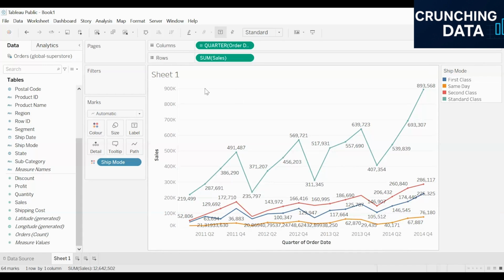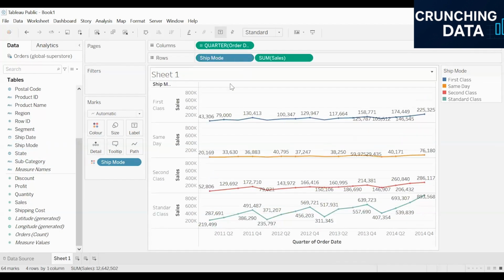But what if you want to show four lines over here instead of a single canvas holding these four lines? So the difference over here would be, let's say if I drag the shipping mode over here in the rows. Now you can see these rows have been divided into four different sections, and each section is showing me a different shipping mode.